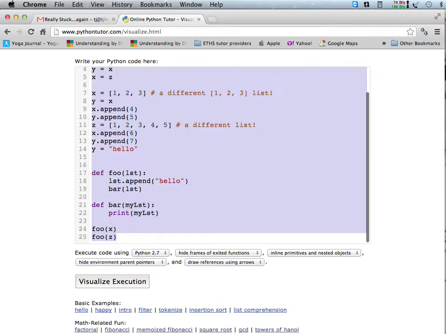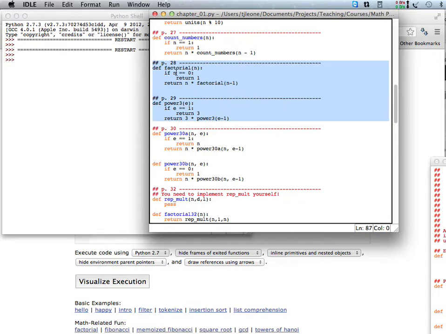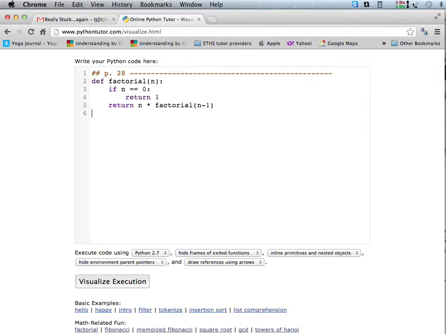So I'm going to get rid of the code that's in here, because that's not what I want, and I'm going to step through. Here are the factorial and the power functions from the Chapter 1 document that you have. I'm going to take a look at these first. Here's the definition of factorial, and I want to make sure it makes sense how it's working, because recursion is really tricky.